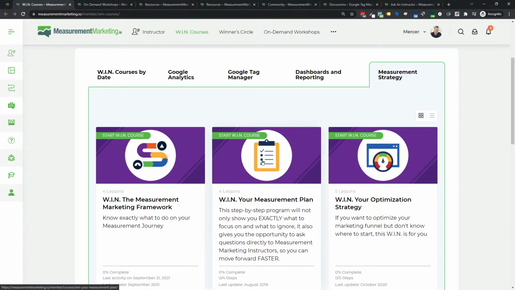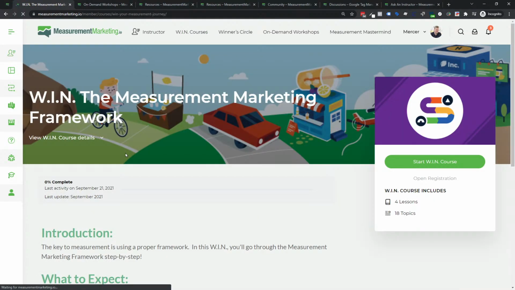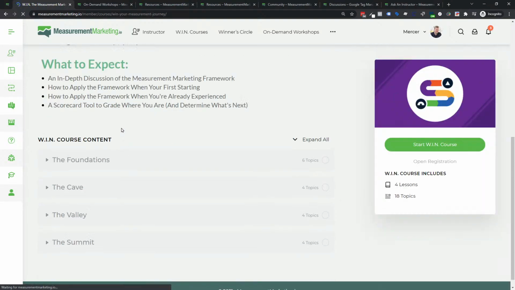So we will come up with strategy courses like the Win the Measurement Marketing Framework. By the way, if you have not gone through this one first, you absolutely should. I just want to show you also how these are organized so you can kind of see. So they're all traditional courses, right? Lessons organized by topic. So you can come down here.